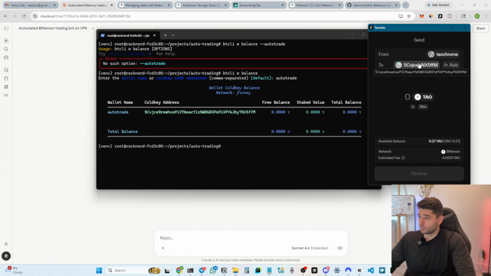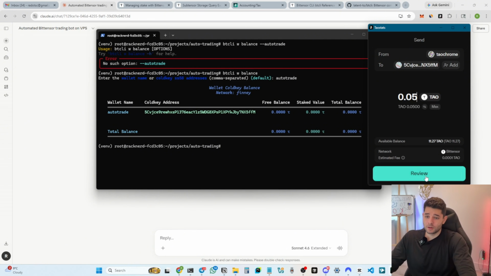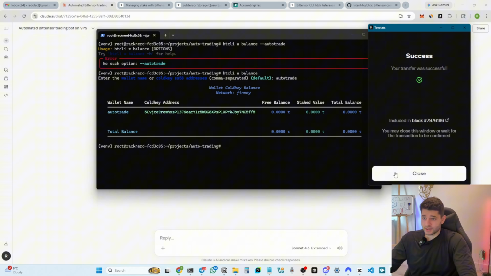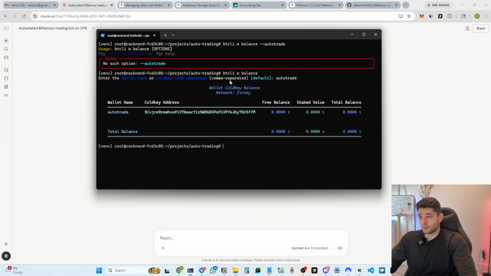So boom, the addresses match: 5CVJ, 5FFM, 5FFM. Let's run a test, 0.05. I have 11 free, review, so success. So just wait a few seconds and run btcli wallet balance. Enter your wallet name, which is right here. And you're supposed to see the balance updated.